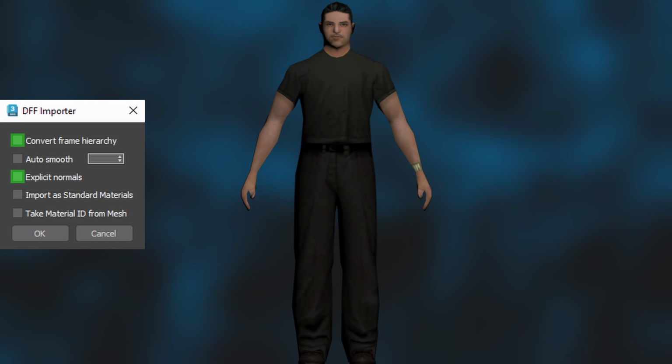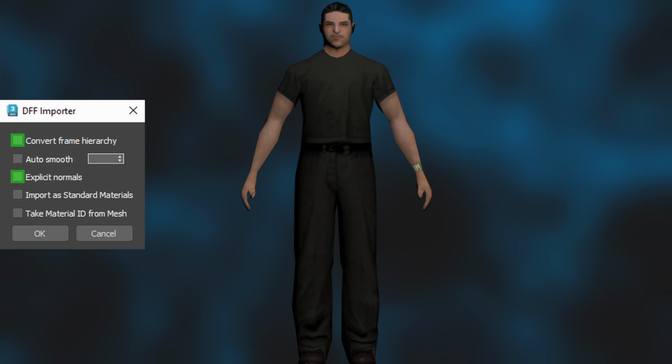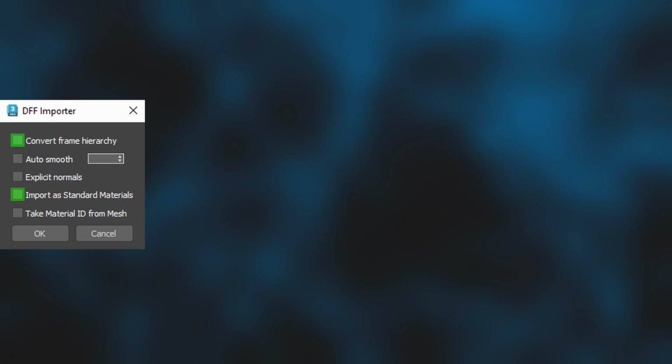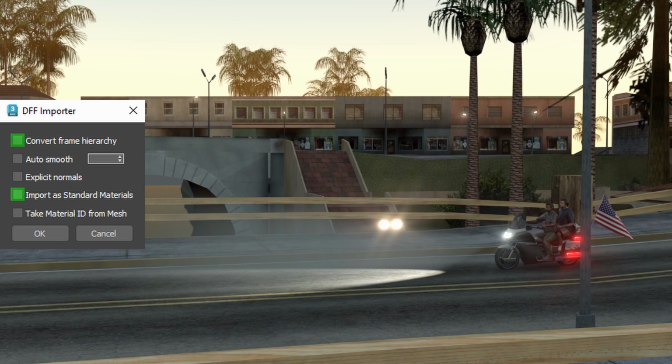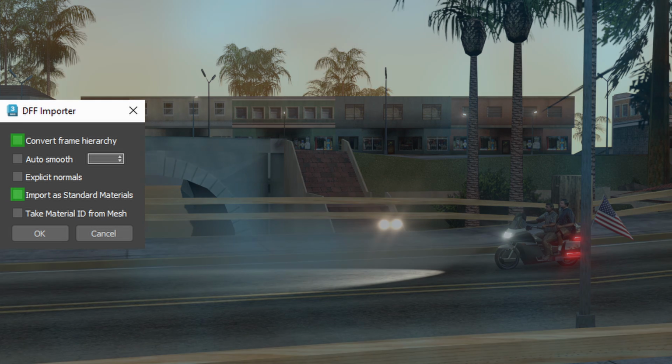Explicit normals. Tick this on if you would like to import the model with its original smoothing. This is true for skin models and vehicles which use vertex normals for their shading. Explicit normals takes precedence over smoothing groups. Import as standard materials. Tick this on if you would like to import materials as standard legacy, rather than RenderWare. This setting is ideal for compatibility with other render or game engines.